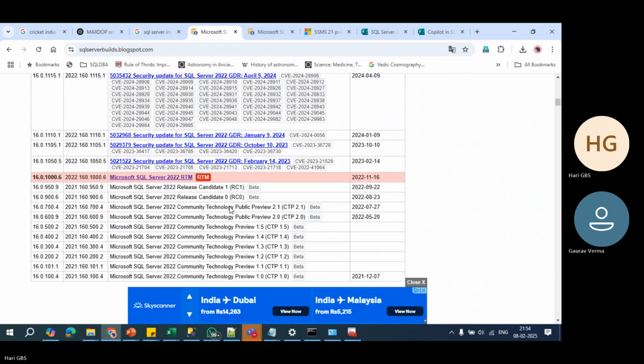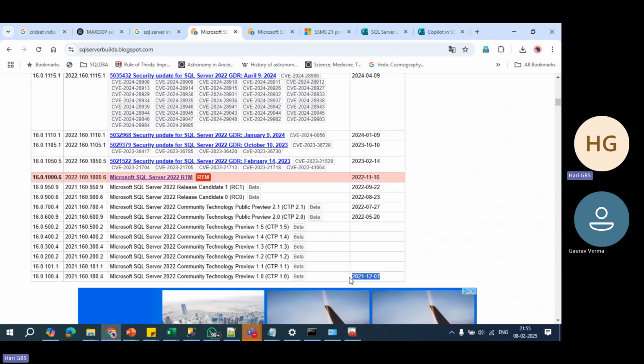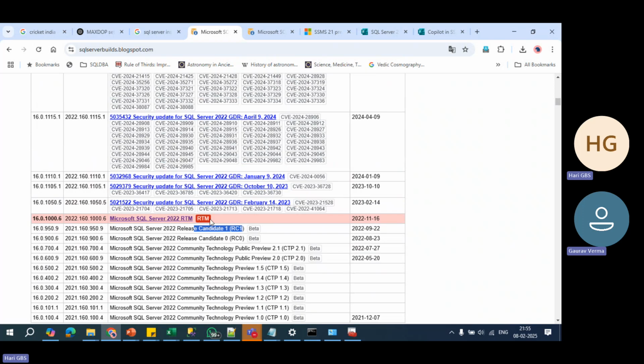See, before releasing 2022, they released a community technology preview. When it was released in December 2021 itself, they released it. After that, a lot of changes happened. Then they released RC0 and then RC1. After that, they released the RTM version. This is how the flow goes on.